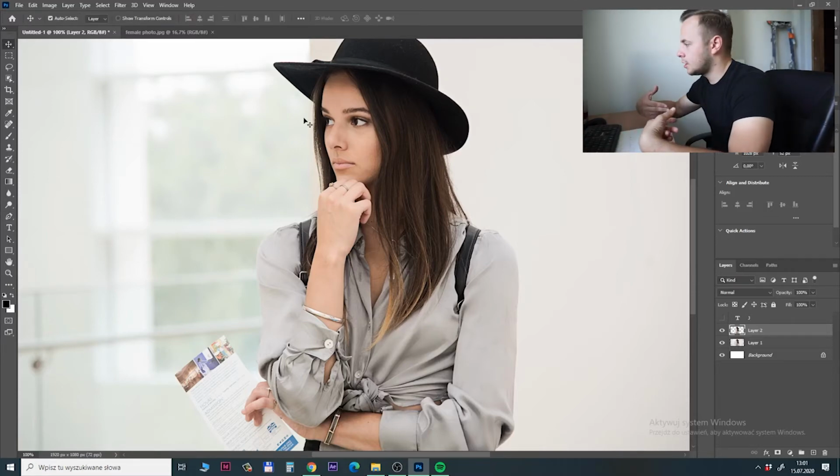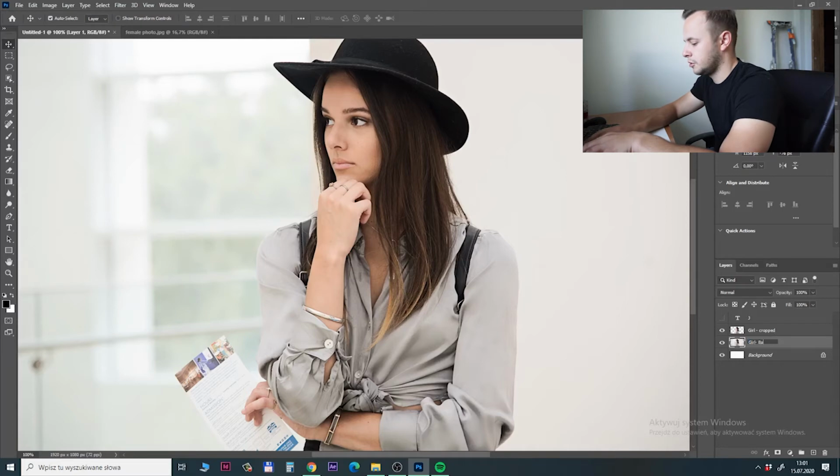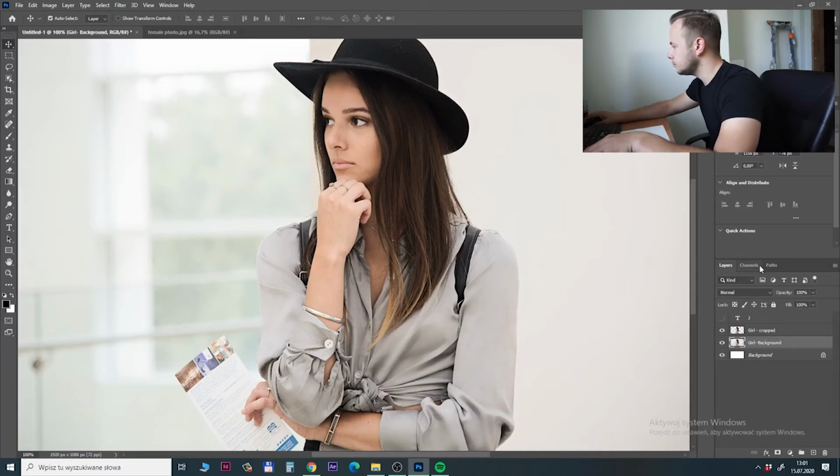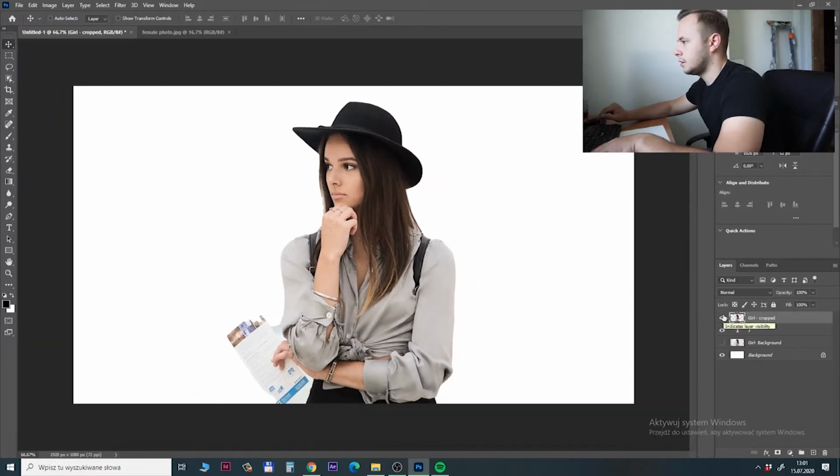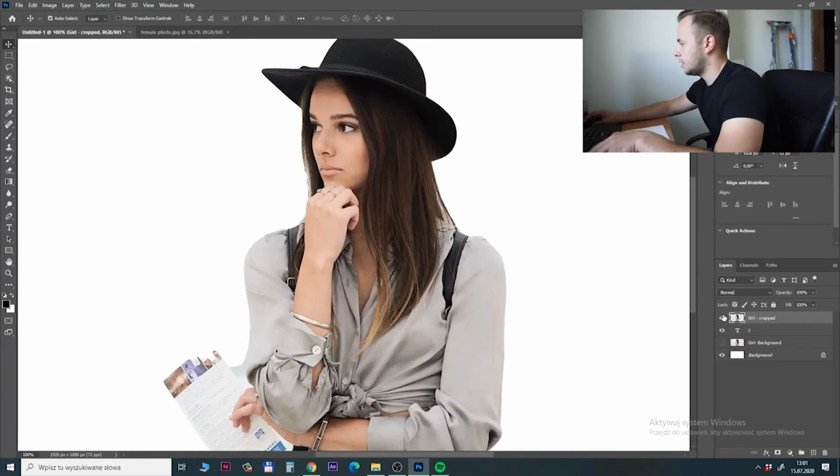Okay, so right after you duplicate object, you need to hide layer below. So I will call the layers girl crop and another layer like girl background and our J letter. So deselect girl background, drag our girl cropped image, and now we are on the right way.